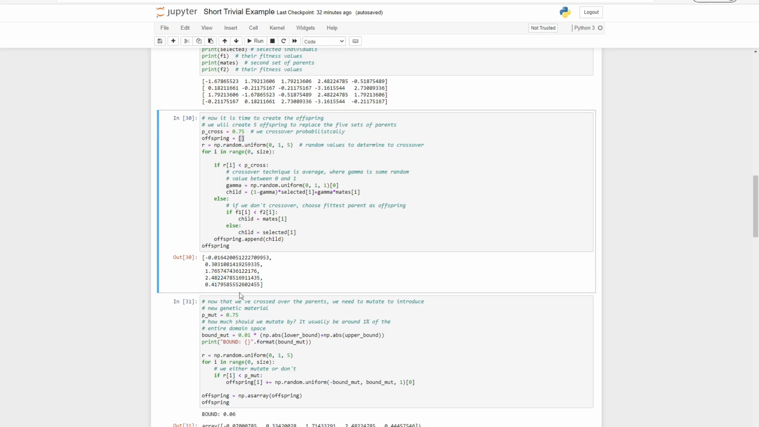So let's see if any of these were not crossed over. So negative 1.6, 1.7, 1.79, 2.48. So here we have, this is the only value that was not crossed over, as we can see. So the other 4 were actually crossed over.